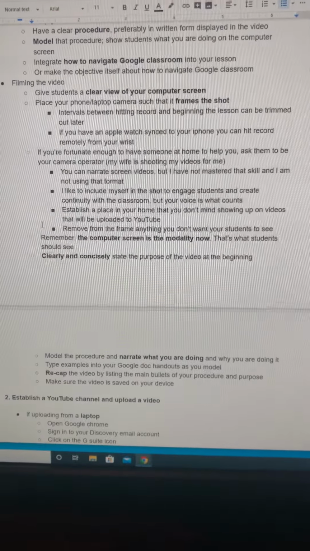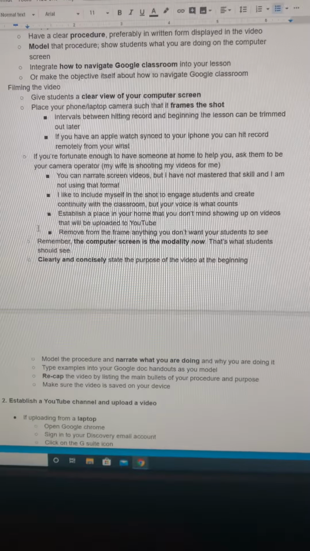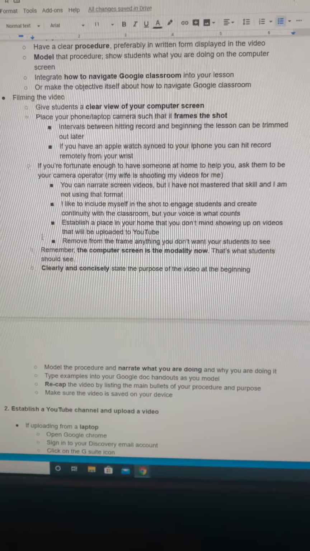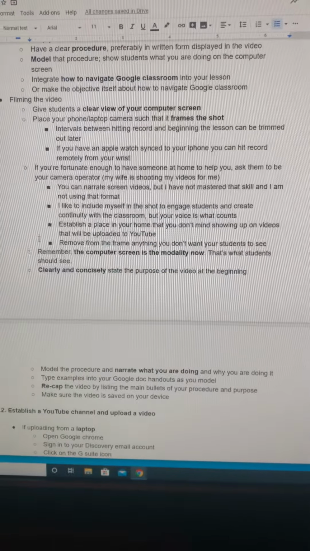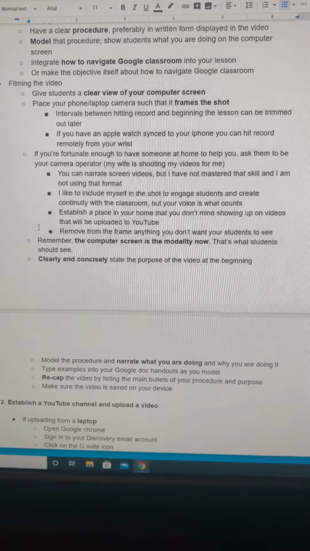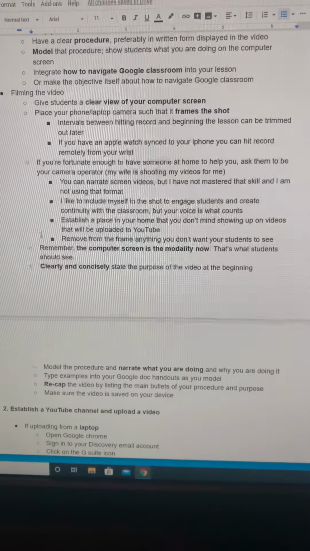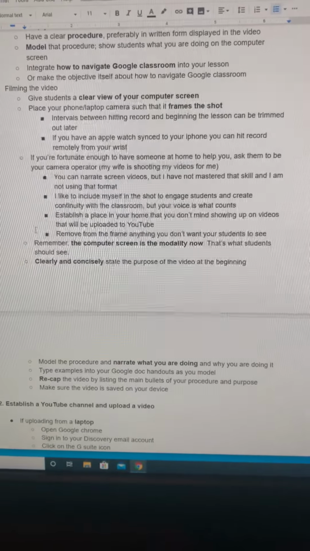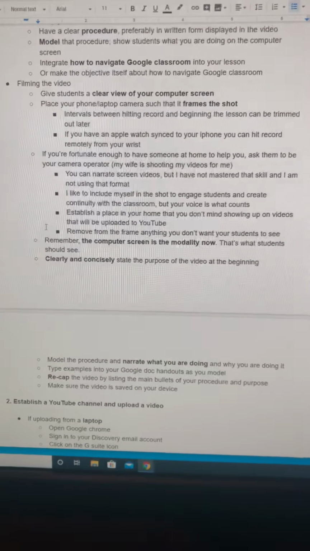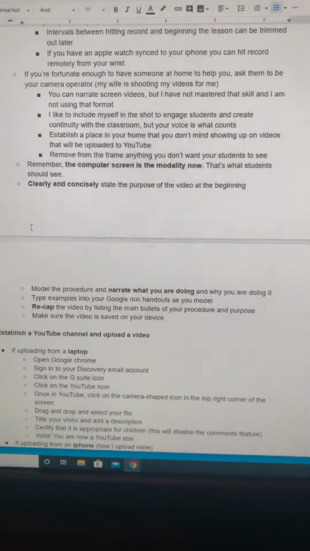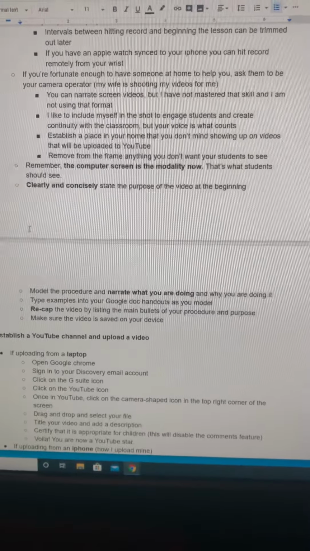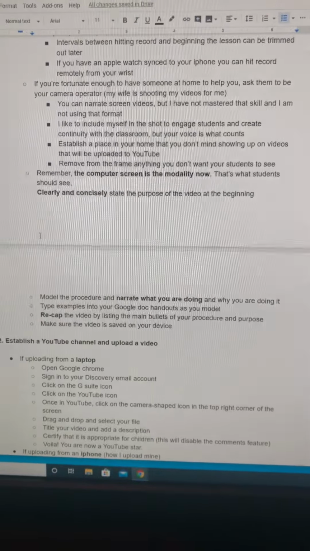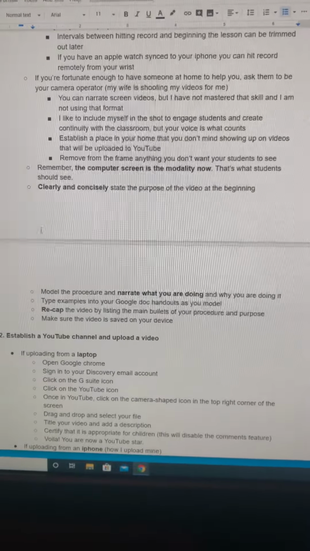If you want to set up your camera kind of like a tripod and then you have to hit record and then walk over to the area, that interval while you're getting into the shot can be trimmed out of the video later. And if you have an Apple Watch synced to your phone, you can hit record from where you are, so your phone will start recording remotely when you tap that feature on the Apple Watch, if you happen to have one of those. And if you're fortunate enough to have someone at home to help you, ask them to be your camera operator. My wife has been doing this for me, although not right now because she herself is working on a conference call.